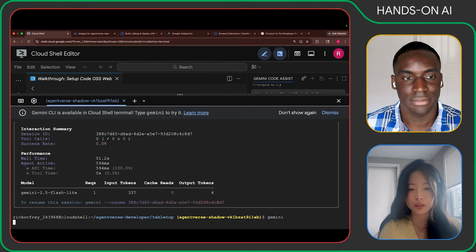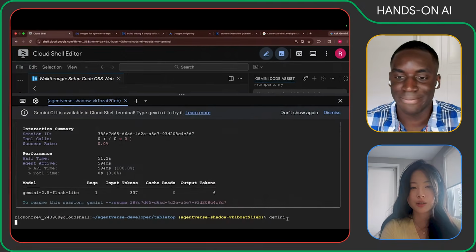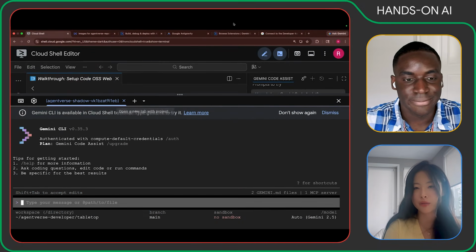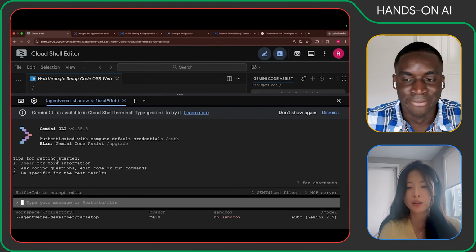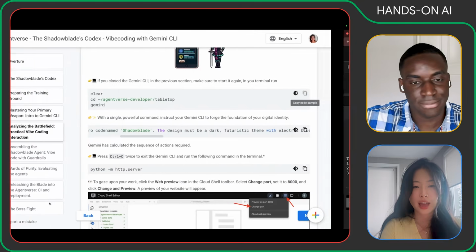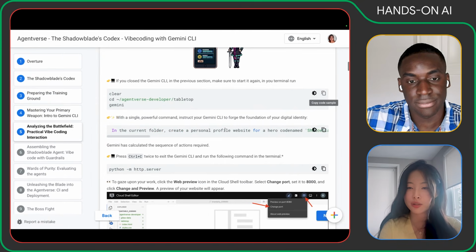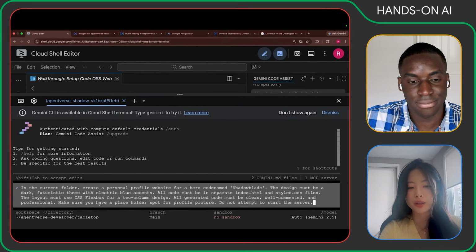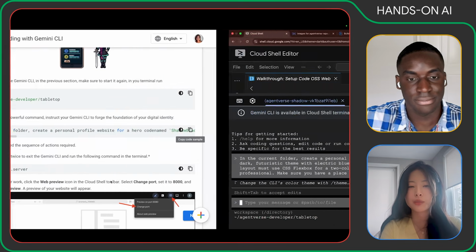I'm just opening a new session. Sometimes if it takes long, maybe you need to refresh the window because we are in a cloud shell environment, but it looks like we still have this working. That's great. And let's continue to create our first website. So I just copy this prompt and paste it in the terminal over here.